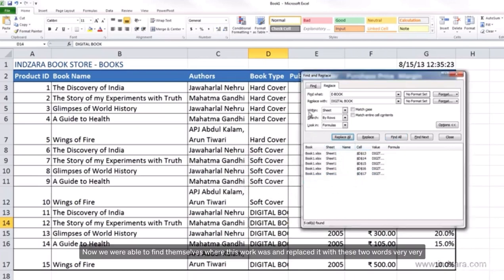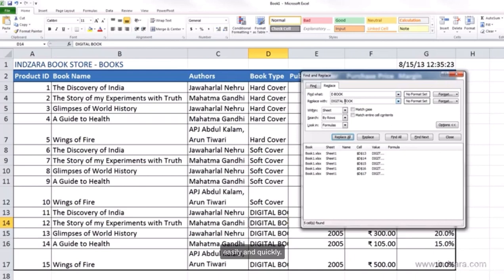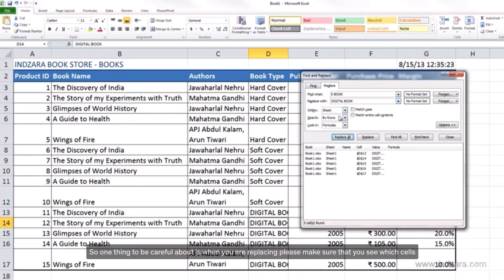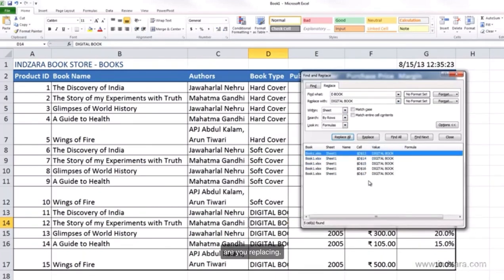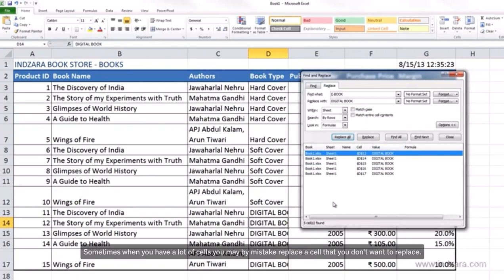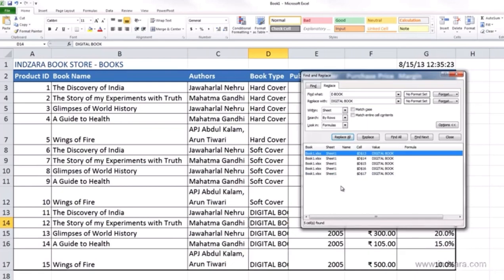Now we were able to find the cells where this word was and replaced it with these 2 words very, very easily and quickly. So one thing to be careful about is whenever you're replacing, please make sure that you see which cells you are replacing and make sure that that's exactly what you want to do. Sometimes when you have a lot of cells, you may by mistake replace a cell which you don't want to replace. So please pay close attention when you're using find and replace.